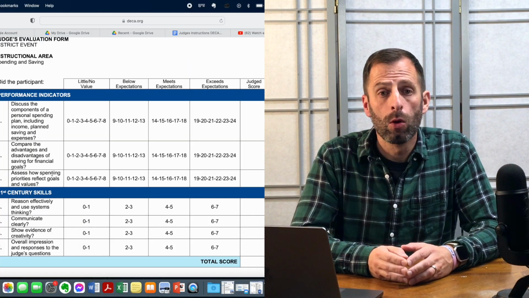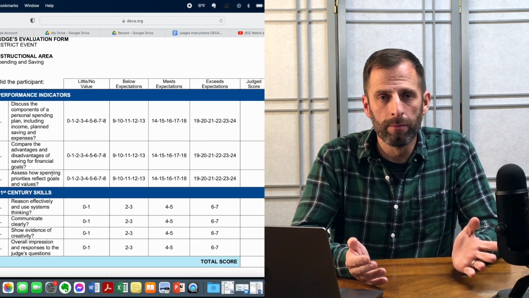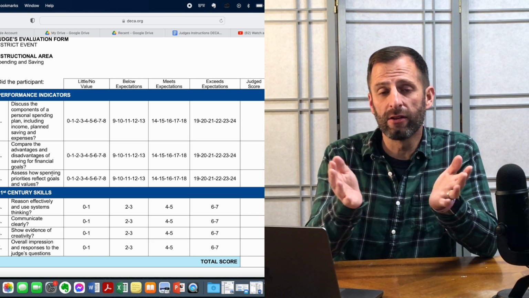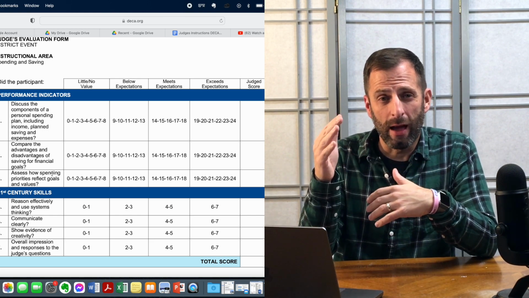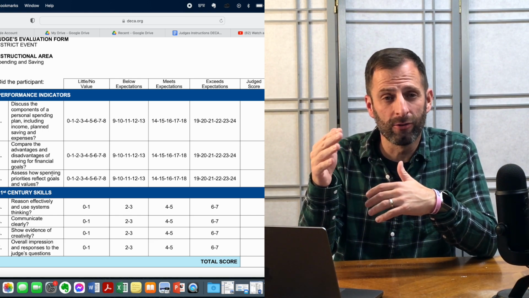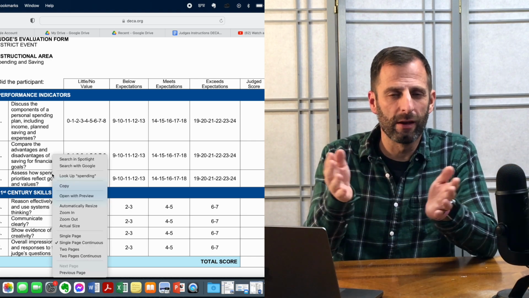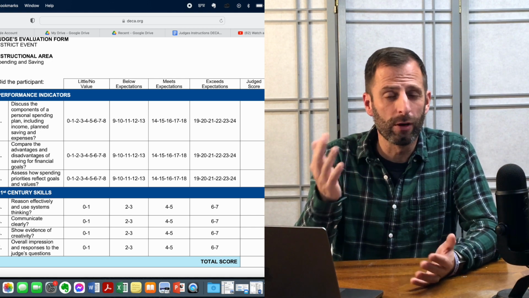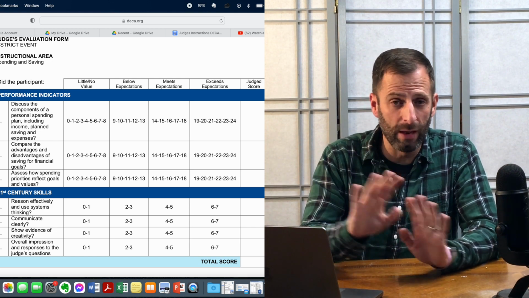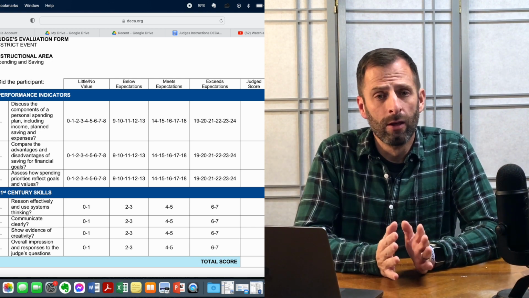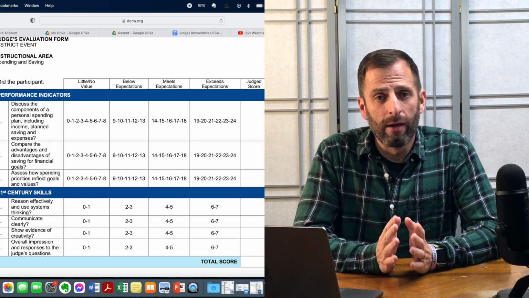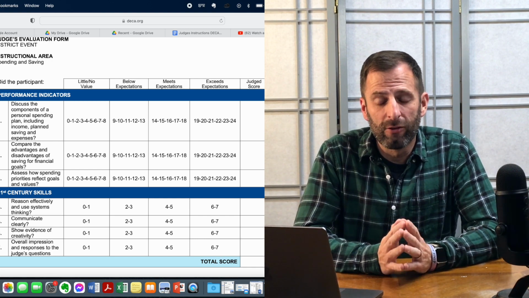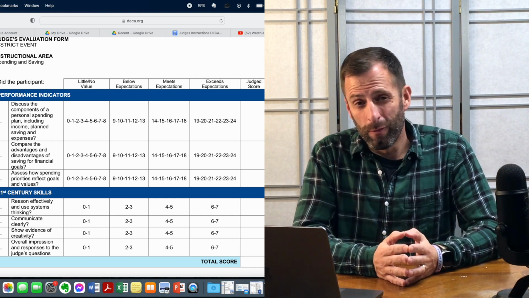When you score a participant's role play, you're going to be looking at two gigantic criteria. The first will be how they perform on those performance indicators that you saw on the cover sheet, and there's going to be, again, 3 to 5 or maybe 7 performance indicators. And then how they perform on 21st century skills. And those skills are the same for every event. And you'll be asked to score them for exceeds expectations, meets expectations, below expectations, or little or no value.